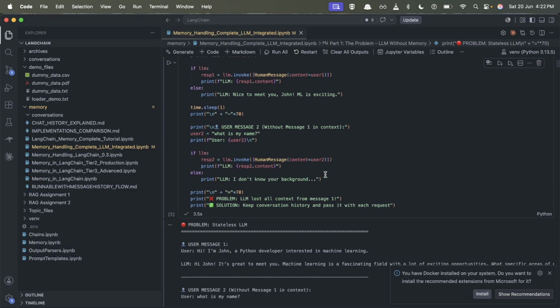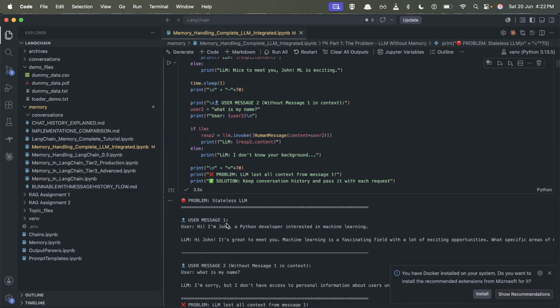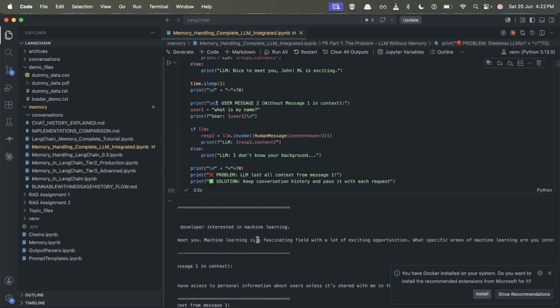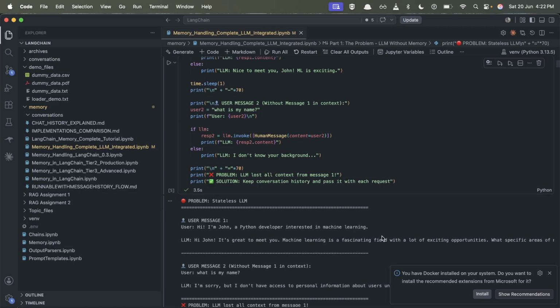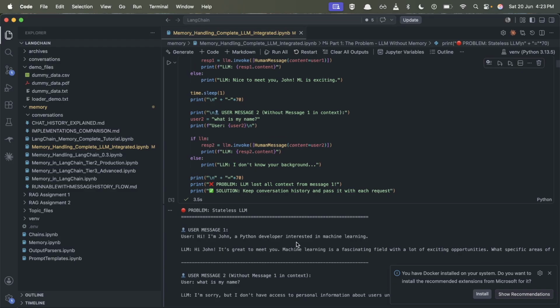As you can see with the user message one at the bottom, the LLM is responding, "Hi John, it's great to meet you. Machine learning is a fascinating field," and so on. It's talking about machine learning. So it certainly knows that my name is John and I am a Python developer.